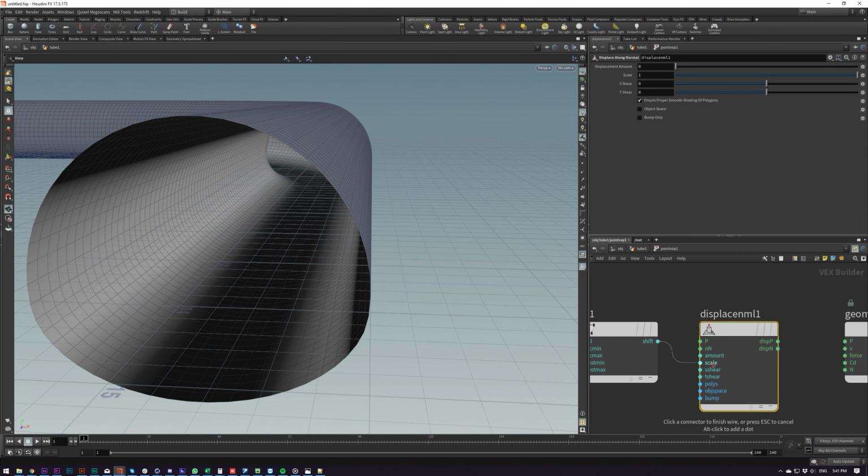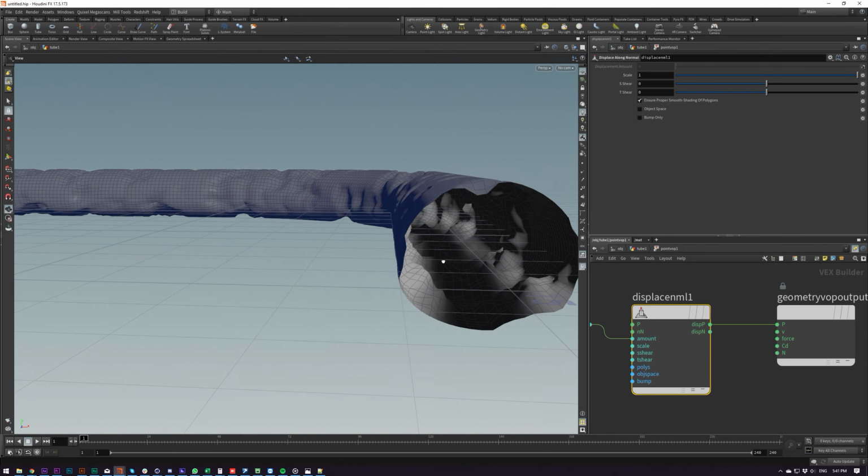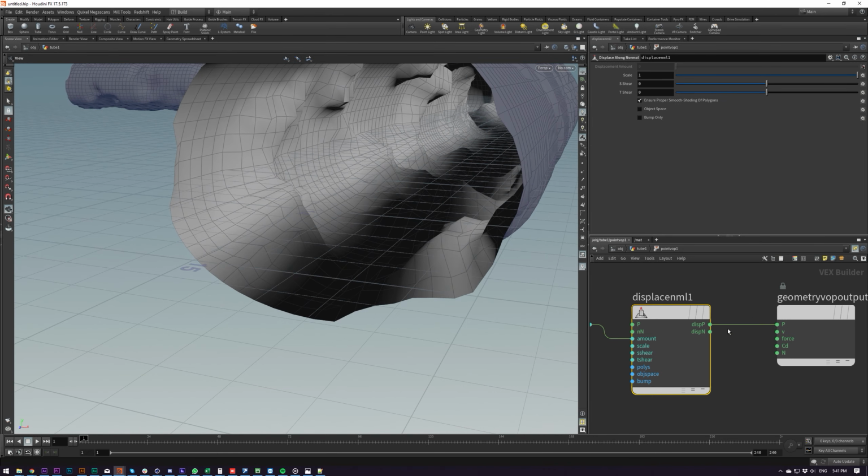And then we're going to be displacing by putting the noise into our amount and getting the position and putting that into our output position. Now we've got this crazy displacement on our object.